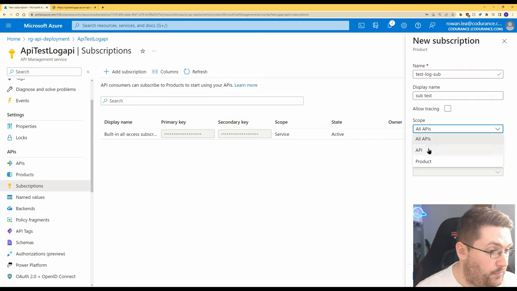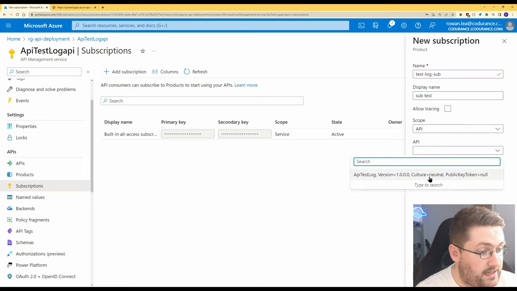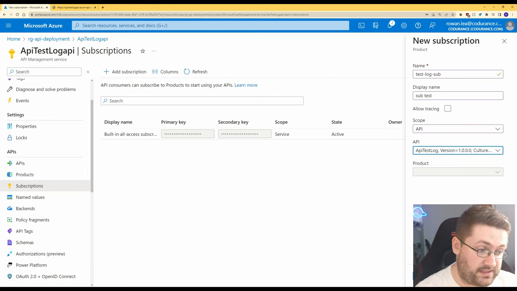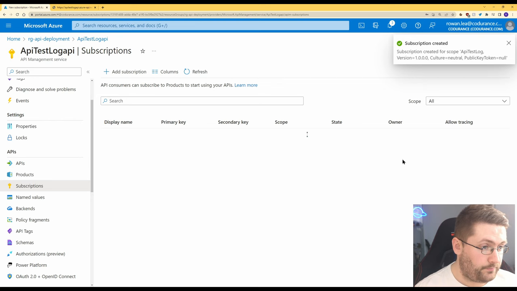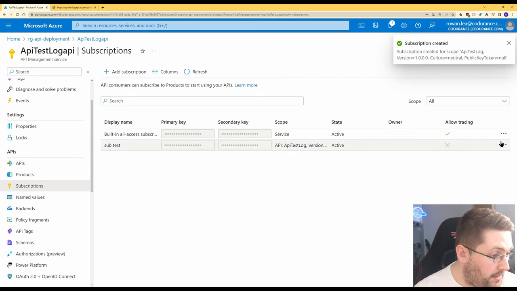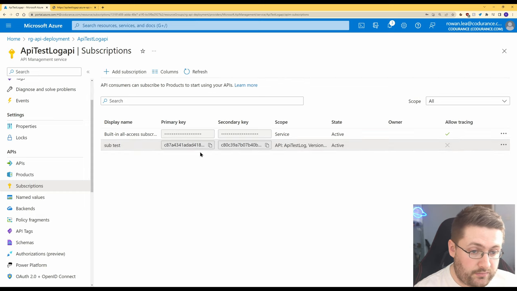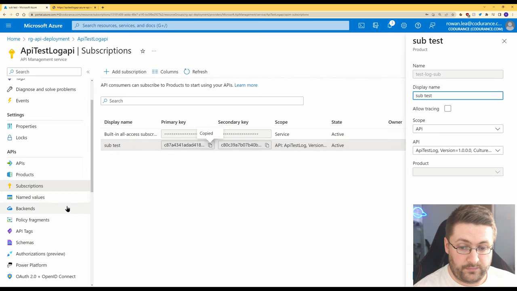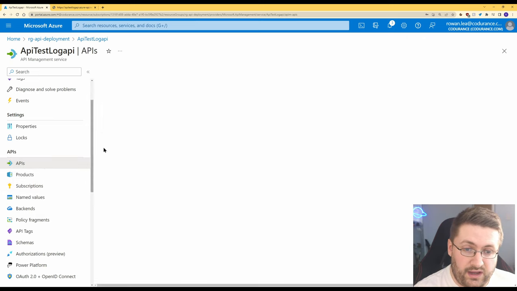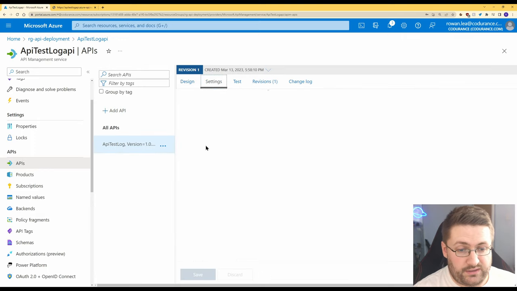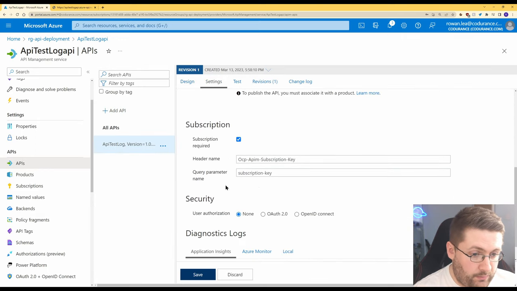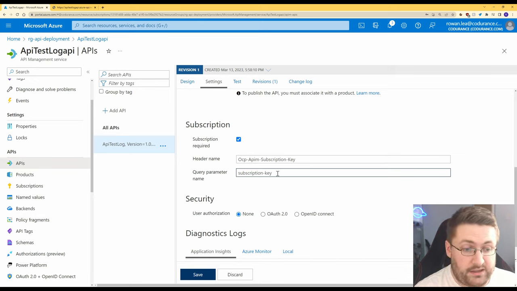So now the scope, we're going to select API and we're going to say we want a key for this specific API. And then we can go on these three dots over here, show/hide keys, and copy the primary key. We also have to go to APIs, find our API, and go to settings. And what we need is the actual parameter that it takes in to say this is my subscription key, which is this. You can also disable subscriptions completely here.